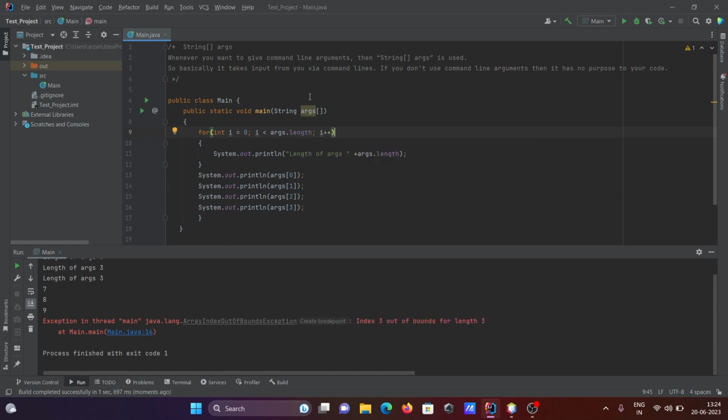If we don't use it, there is no purpose, but that's also okay. If we have three elements but I'm going to print the third index, where there is nothing inside, it returns an array index out of bounds exception. So that's why we are using String args in Java programming.